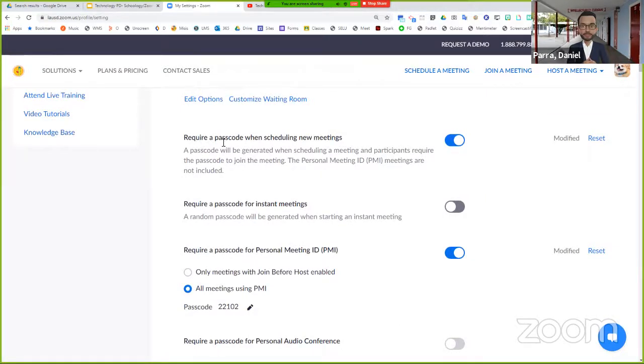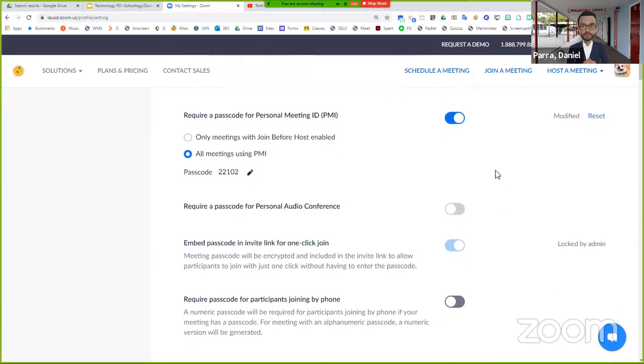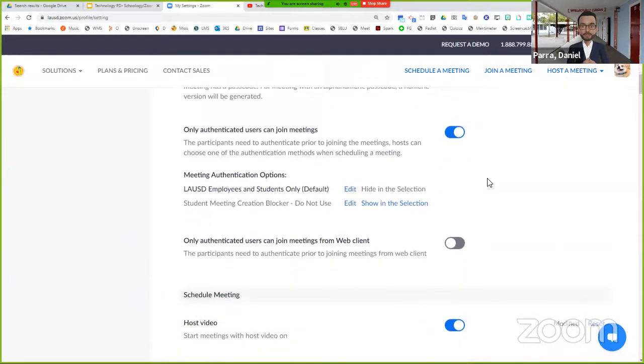We must always make sure that we require a password with scheduling new meetings. Don't worry, when I show you the way that we're linking our meeting URLs into Schoology, it's not going to require students to input a password the way we're going to set it up. But we still need a password to be added to the link. Okay, we can scroll down a little bit more. All of these are just default.